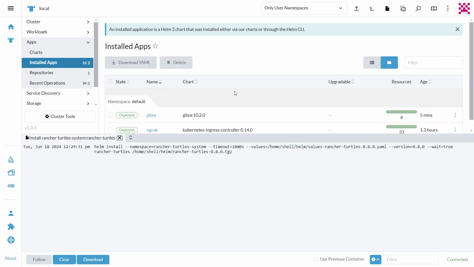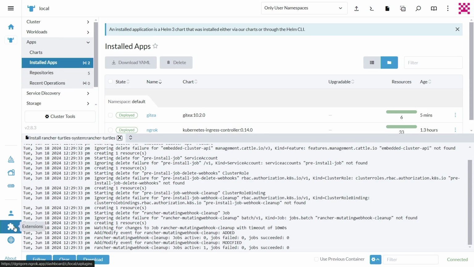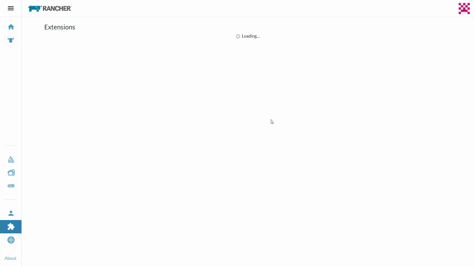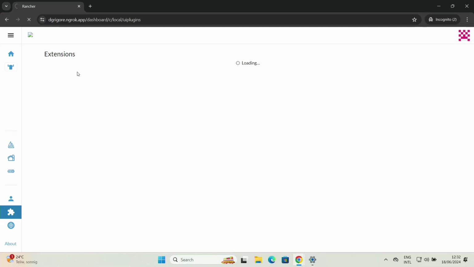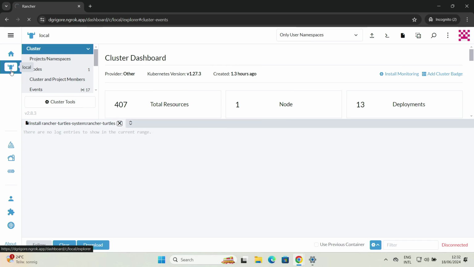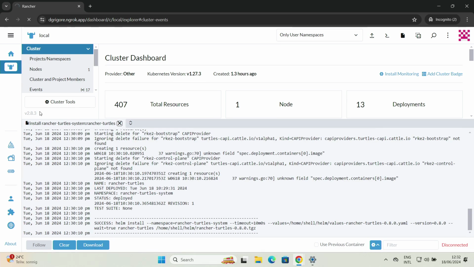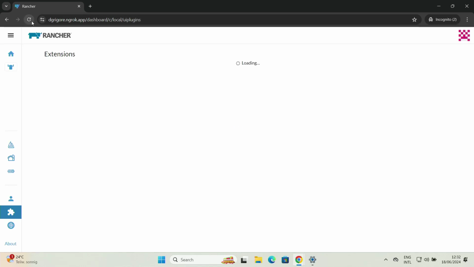In the meantime, we can go to extensions and enable our UI extension configuration. It takes some time to install because, in the meantime that Rancher Turtles is installed, we are also updating some of the webhook configuration for Rancher, so it may take a short while to load, but hopefully it will finish up soon. Oh yeah, very good. So let's wait for this to load.